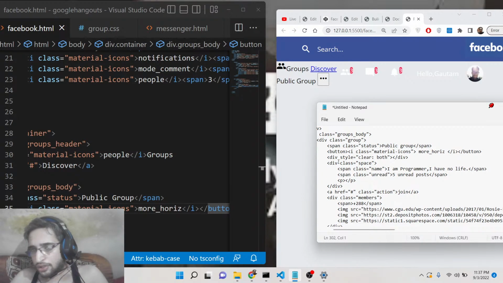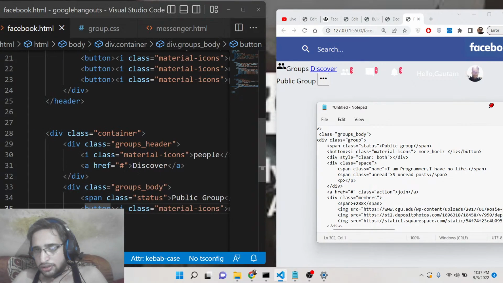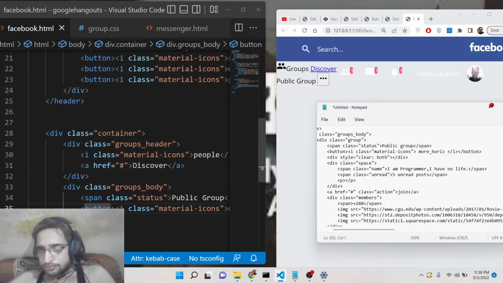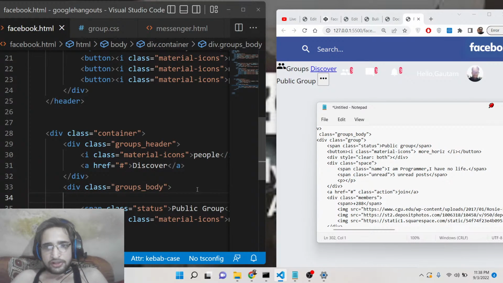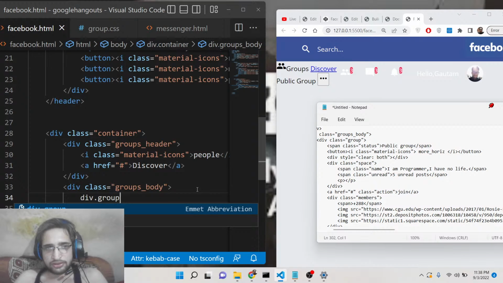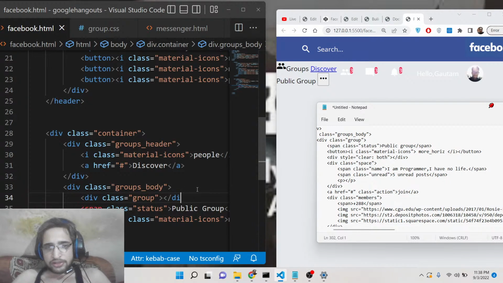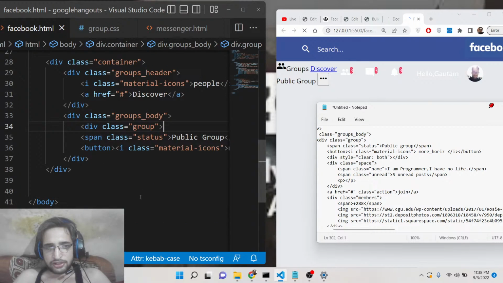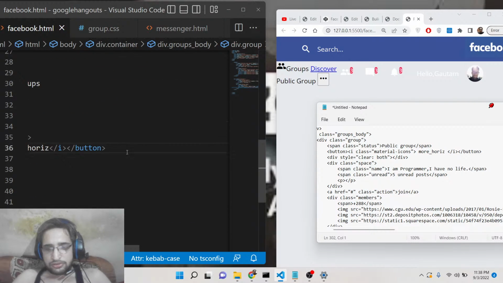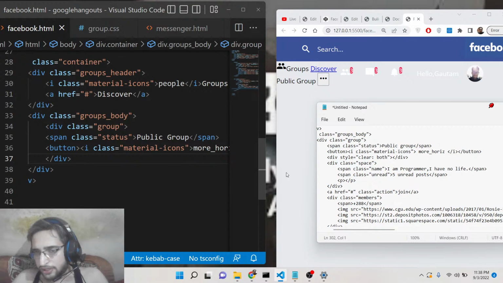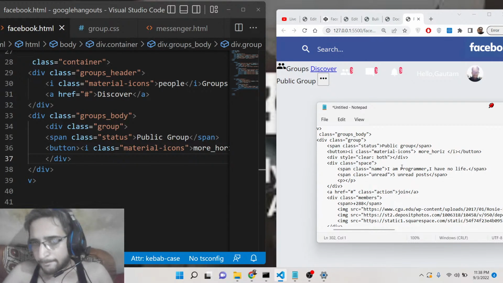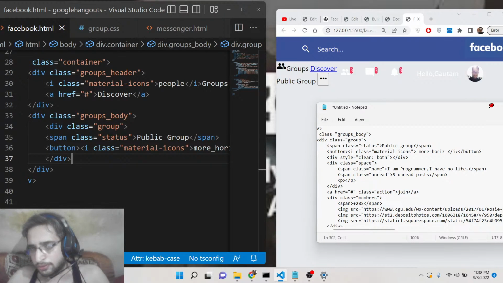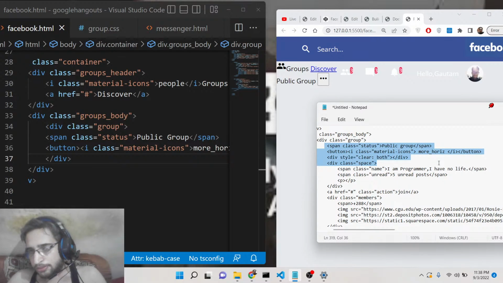So after this, guys, inside groups body, here we will once again have a group class. So inside this group class, you will bind all this like this. So now this will be over. So inside this group class, we will have all this information, whether it's a public or private or open group.